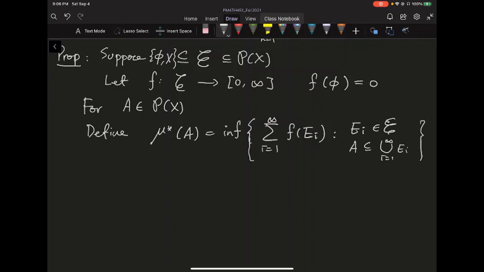This is clearly a well-defined number. I'm taking an infimum over a set, and you can clearly see, for example, if I take just E to be the entire set X, A is certainly covered by X, so I'm taking an infimum over some non-trivial set. So the conclusion is this mu star is an outer measure.